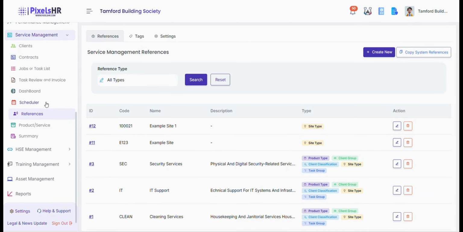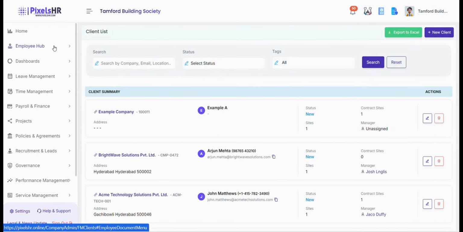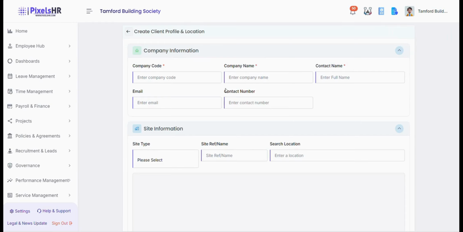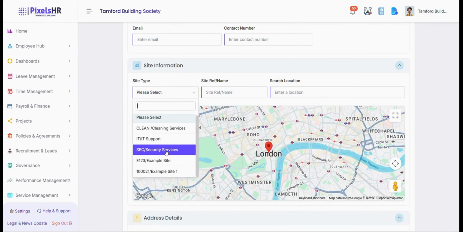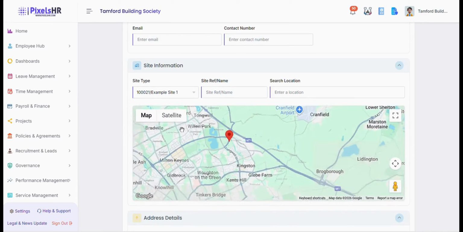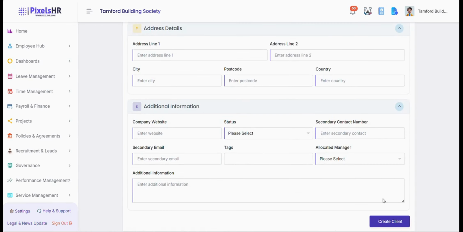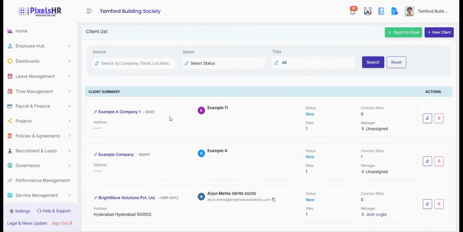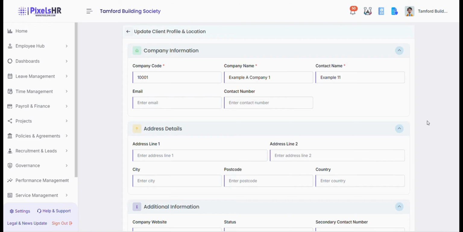Once this has been created successfully, you may head back to Clients, select Create a New Client, and you will find your site type there. Once the rest of the details are okay for you, go ahead and select Create Client. Now that your client has been created successfully, you can either edit their details or just leave them as they are.